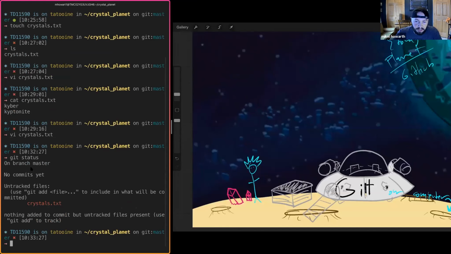Okay, so we see, all right, on branch master. We're going to talk about branches in a sec, don't worry about that. No commits yet. We're going to talk about commits in a second, don't worry about that. This is some good information, though. We have some detailed pieces. We have untracked files. So git add file to include what will be committed. And then we have a red crystals.txt, so we have our file in red. And this says nothing added to commit, but untracked files present.